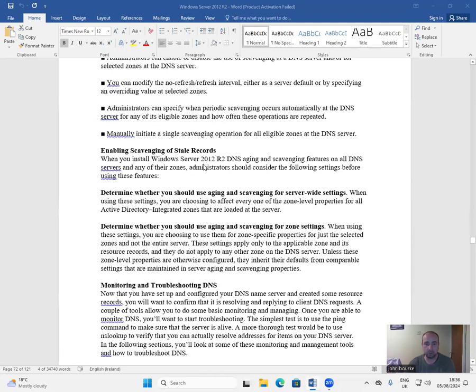When you install Windows Server 2012 R2 DNS Aging and Scavenging features on all DNS servers and any of their zones, administrators should consider the following settings before using these features. Determine whether you should use aging and scavenging for server-wide settings. When using these settings, you are choosing to affect every one of the zone level properties for all Active Directory integrated zones that are loaded at the server.